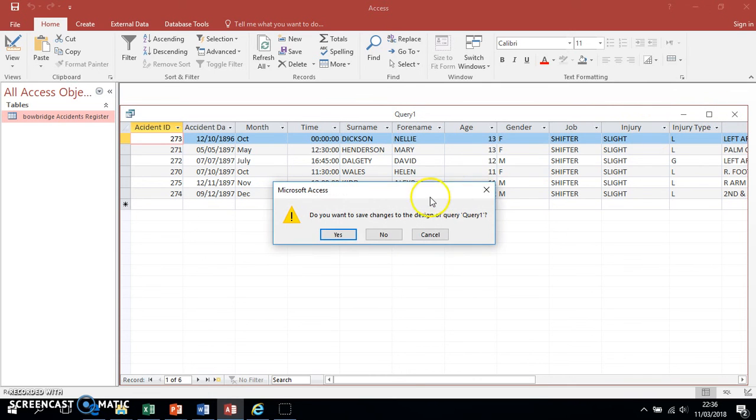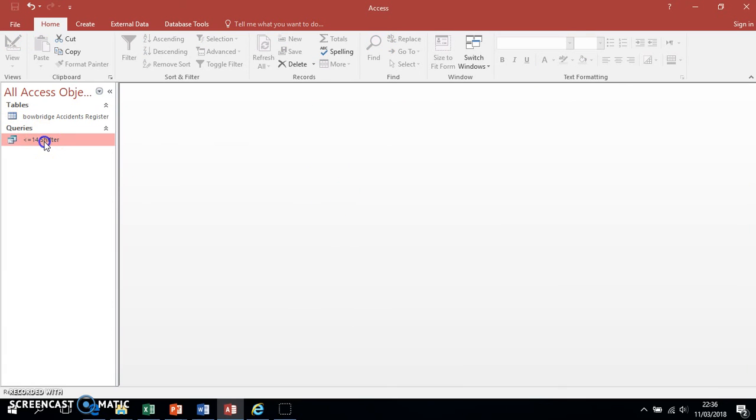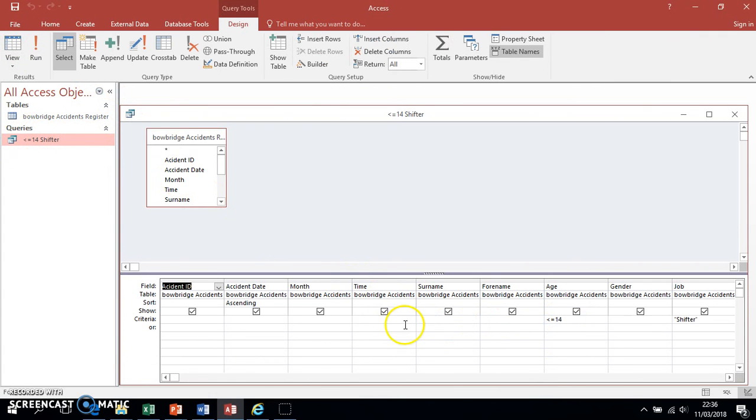If I just click on the X, I can then save the changes to it. So that one would be less than or equal to 14 shifter. So if I want to look at this query again, I just need to open it up from there. I can go into design view and I can change the criteria.